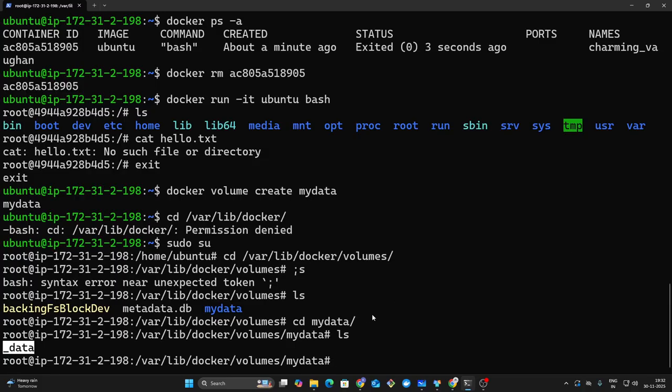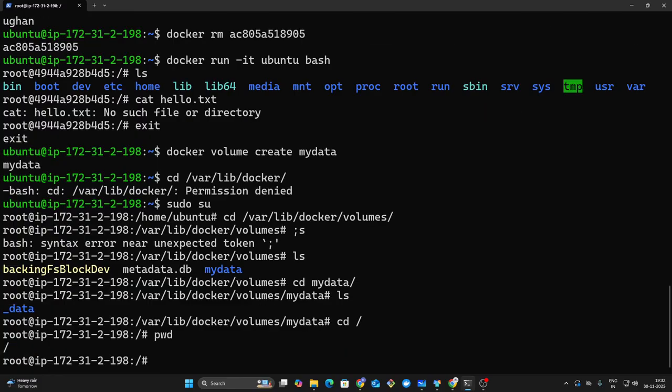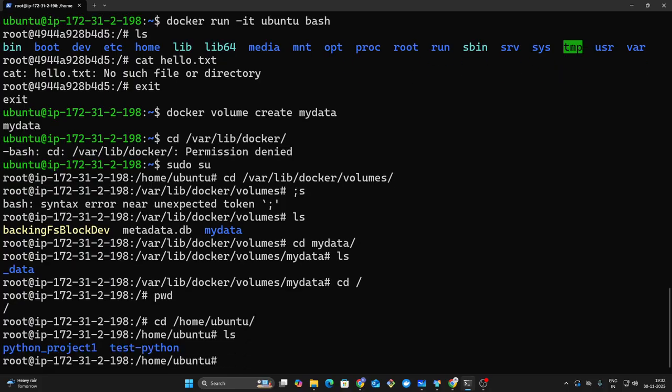So now how to use it? We have created the volume. Then how to use that volume? You may have this doubt, right? How to use that volume? So let's run with volume.